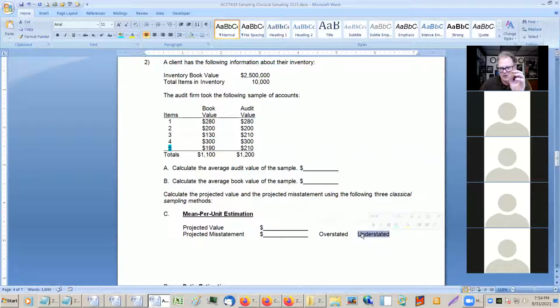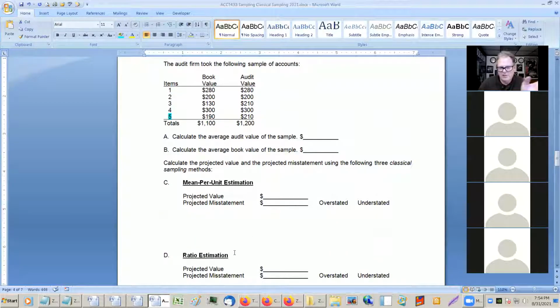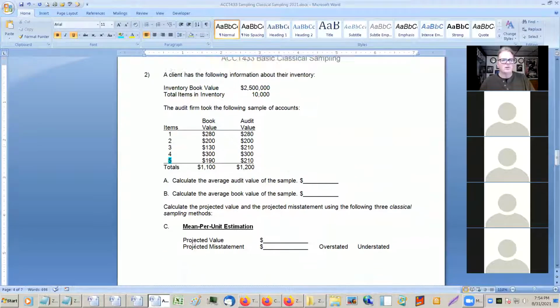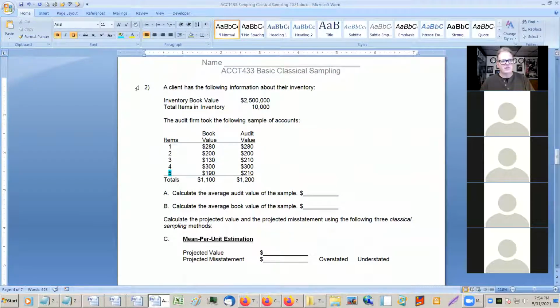So if you come up with the mean per unit is overstated or understated, and the other ones are the opposite, you're not doing anything wrong. Don't think you're doing anything wrong. It's just the method. So next time, just take a crack at this one and see if you can figure it out. I know you guys probably had statistics before, but this is just a more directed, auditing kind of form of it. Any questions on this?